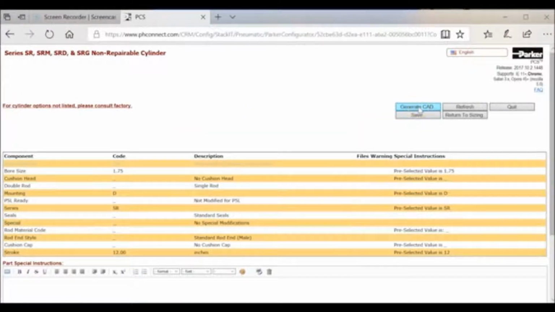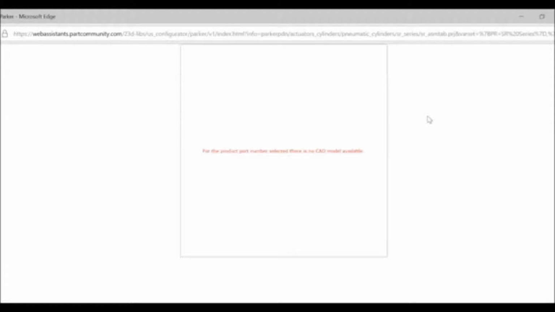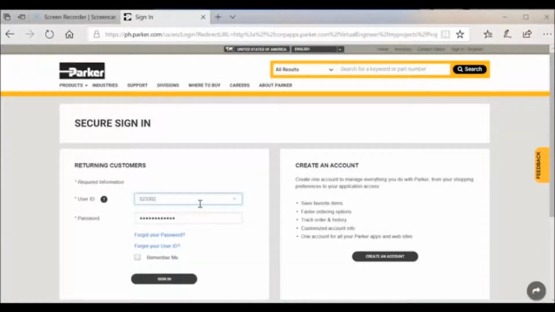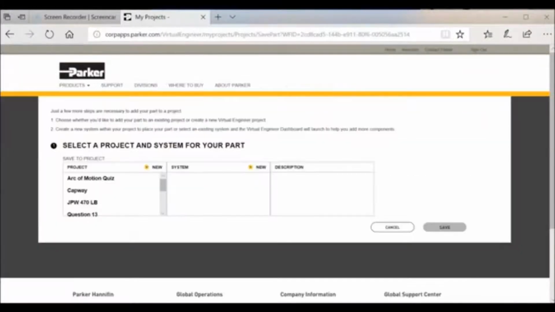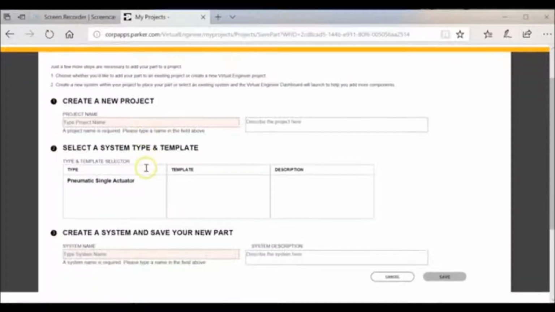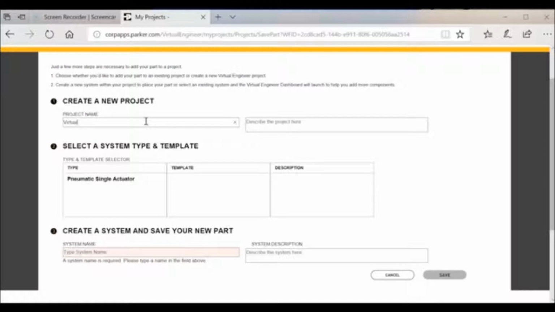And then you can either generate a CAD here, you can save it. So we'll go ahead and save. Or, you know, I think I chose generate CAD. Okay, so now I did choose save, and it is requiring me to use a login now. So we'll go ahead and log in. And on the right-hand side, you can see there is an area for creating an account. So now we can choose whatever folder we would like to save it to. So I will do here, project name, virtual engineer demo, a description, webinar, and it is a single actuator, and whatever the system name is.